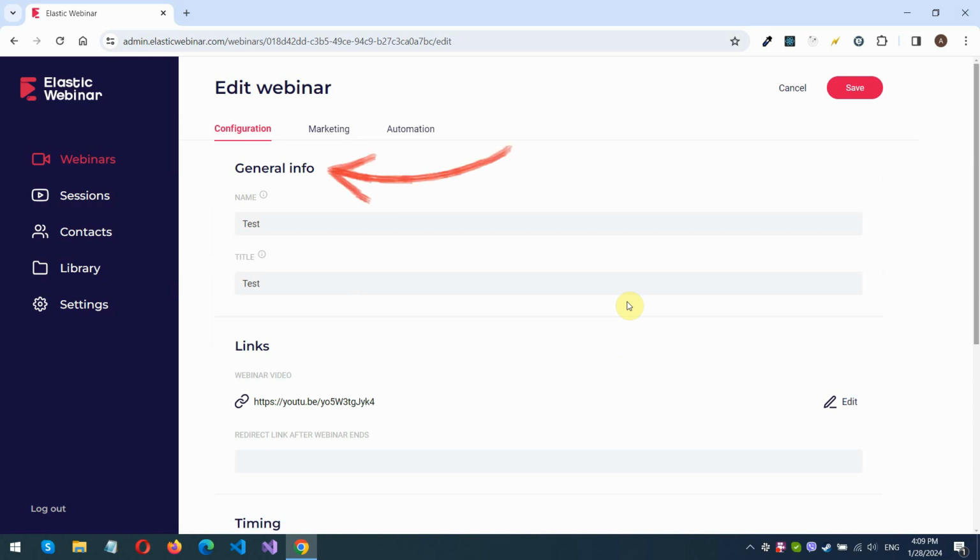In the General Info section, the first 2 fields are Name and Title. Both fields pertain to the webinar's name, with the distinction that the name field is your internal reference and is visible only to you as an administrator. Meanwhile, the title is displayed to your users on the registration page, in the live room, or in email marketing. In most cases, these fields will be the same, but if you need to show a different title to the user, use the title field.